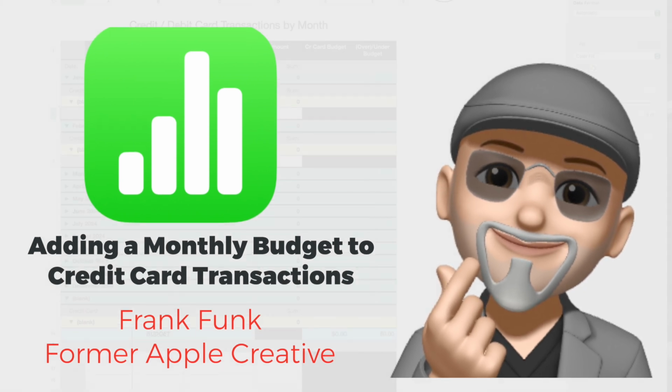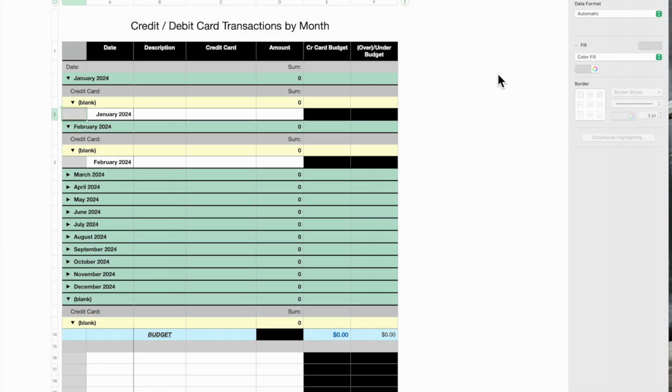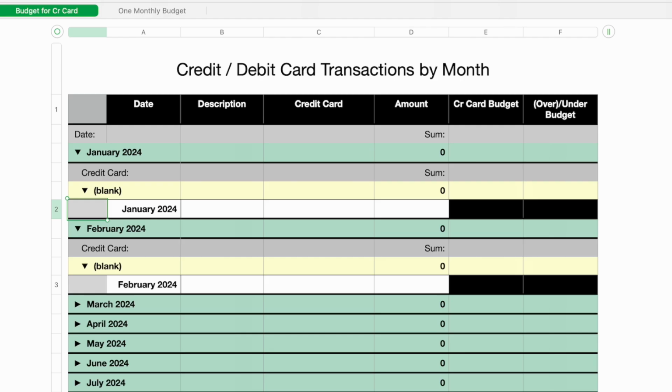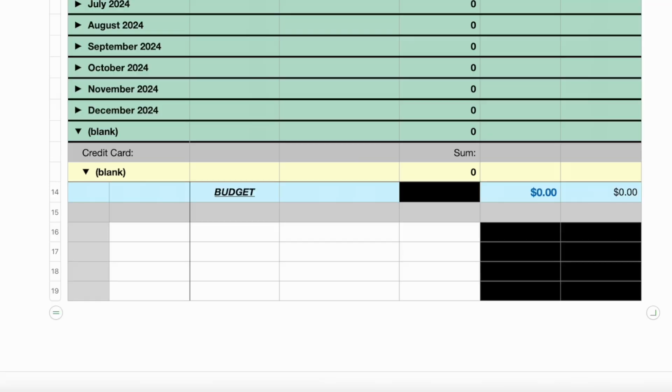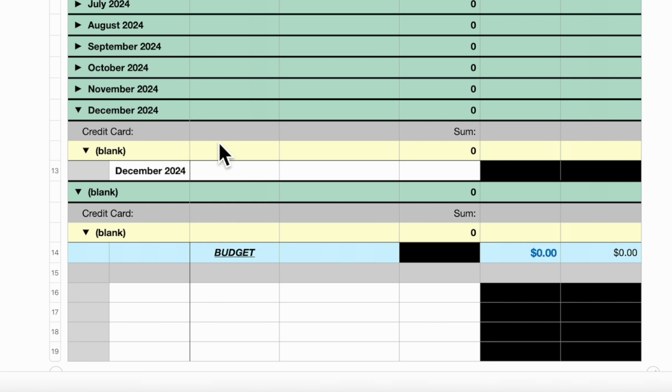Today we're going to go over some additions to our credit debit card transactions by month table. If you haven't seen how to create this, there'll be a link to our previous video. The first thing we're going to do is add two columns, column E and column F. We're just going to call one the credit card budget, and the other is going to be our over and under budget.